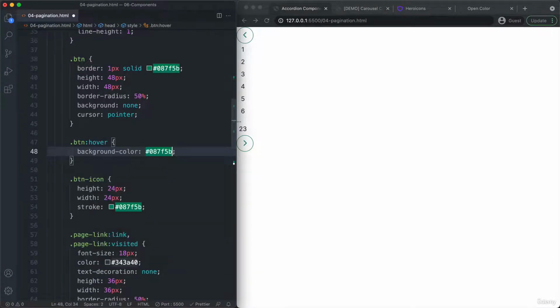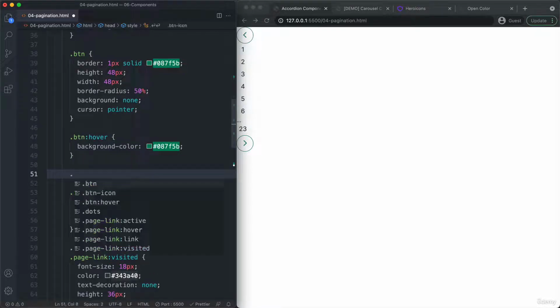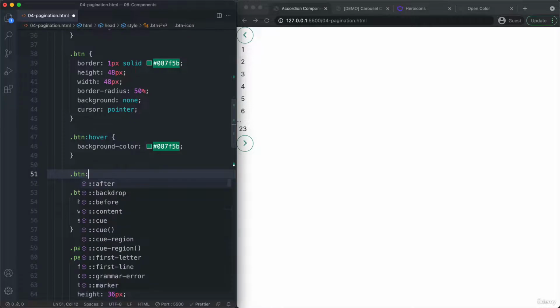So background color this green. And now, of course, we also need to make the icon itself white. Like this, it is impossible to see, right? Now here, we need to do this. So let me write it first and then explain.